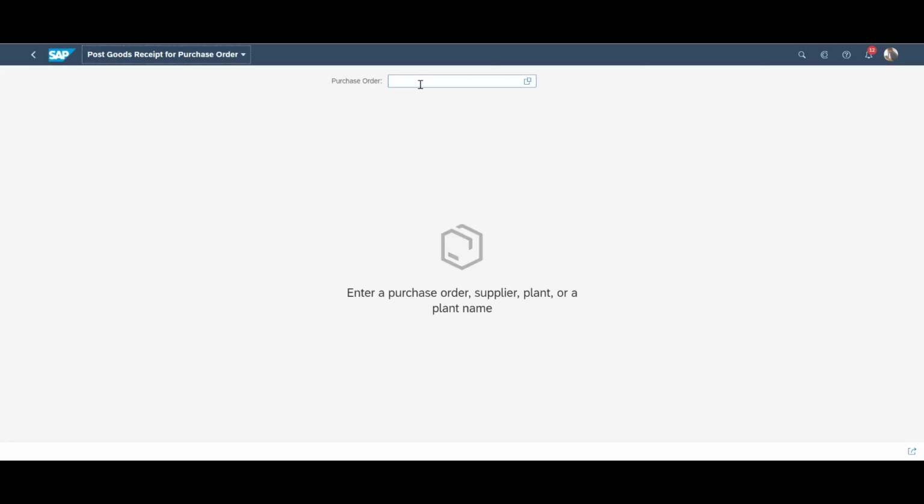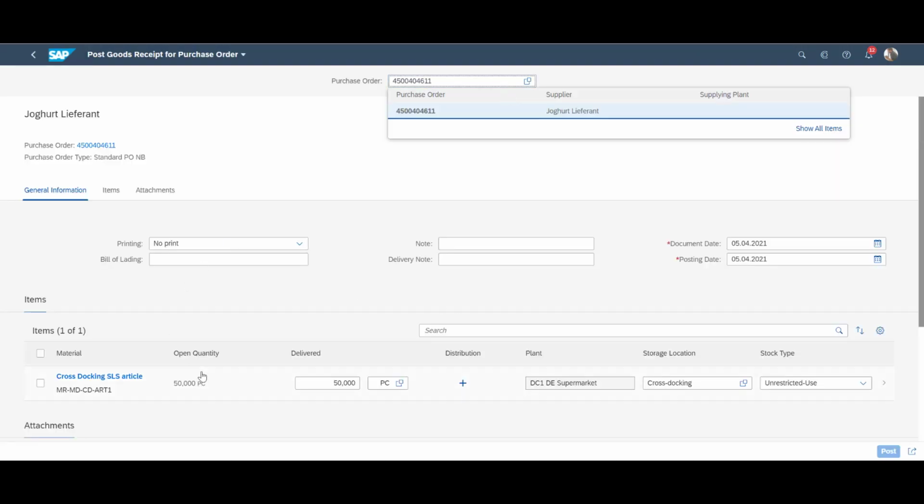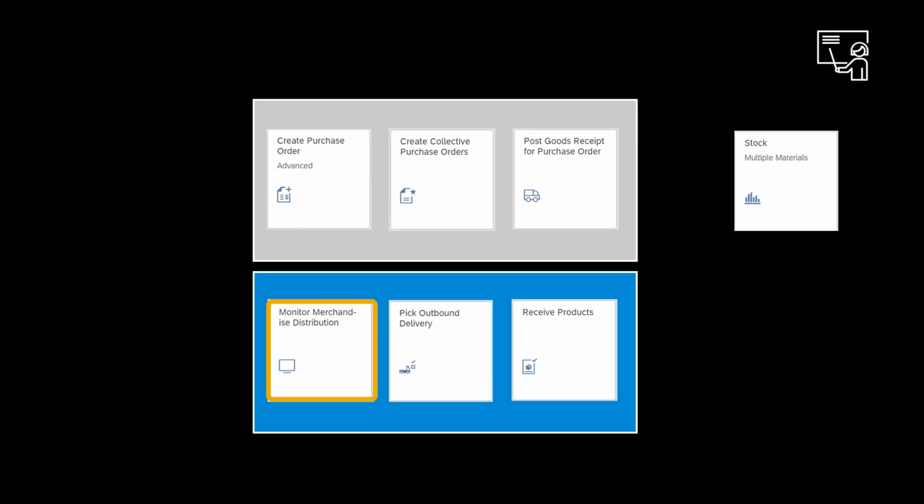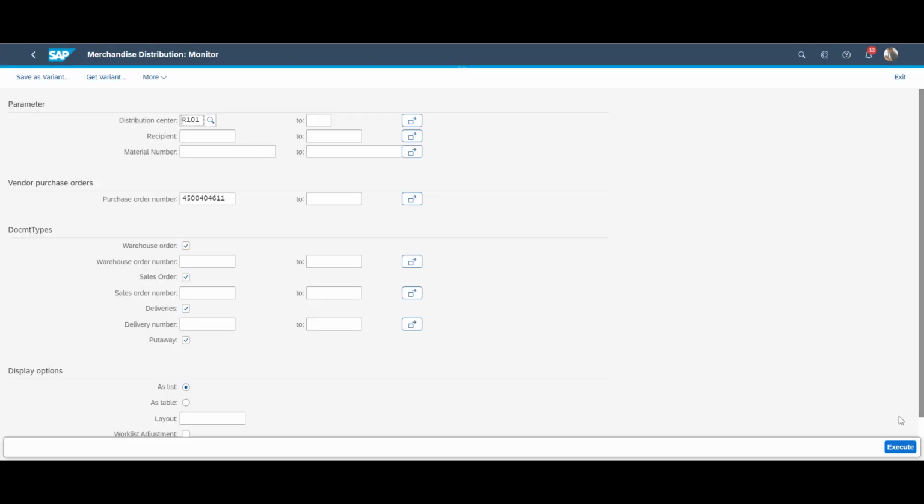We complete the last step in the planning phase by performing a goods receipt for our newly created purchase order. It was delivered in full with 50 units. We are now entering the execution phase.